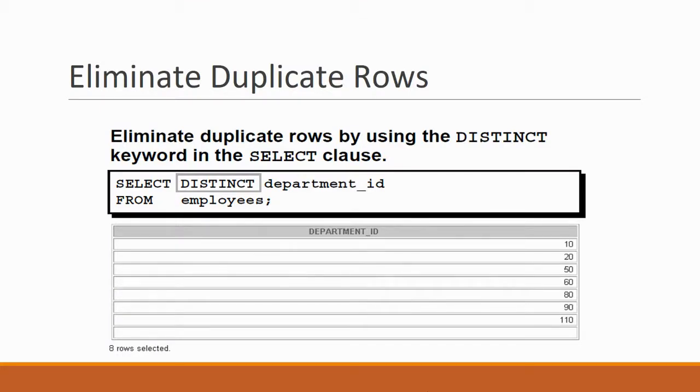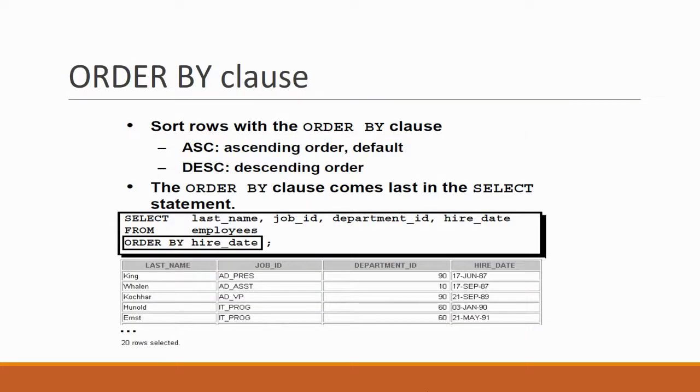To eliminate duplicate rows in the result, you include the distinct keyword in the select clause immediately after the select keyword. The order by clause can be used to sort the rows. If you use the order by clause, it must be the last clause of the SQL statement. You can specify an expression or an alias or column position as the sort condition.